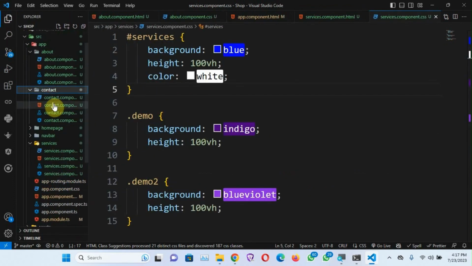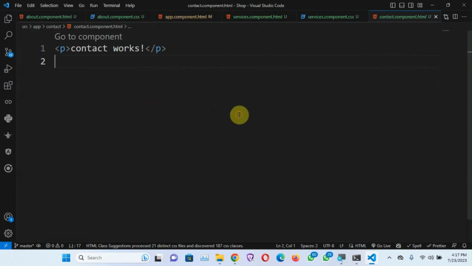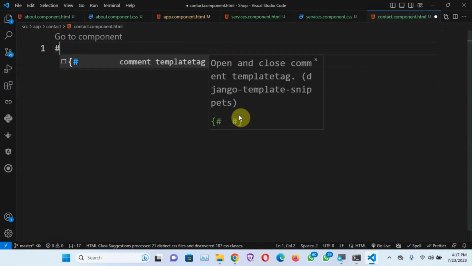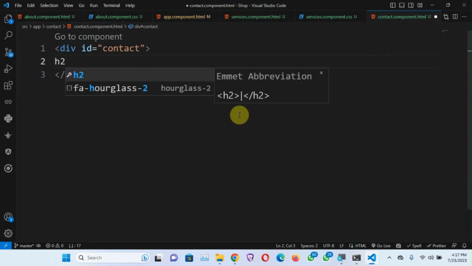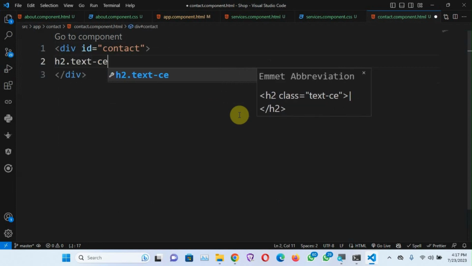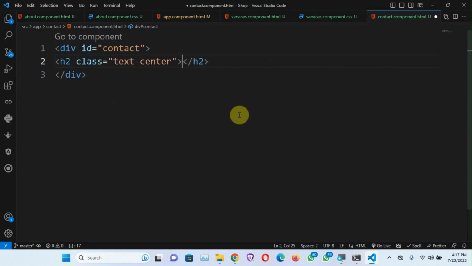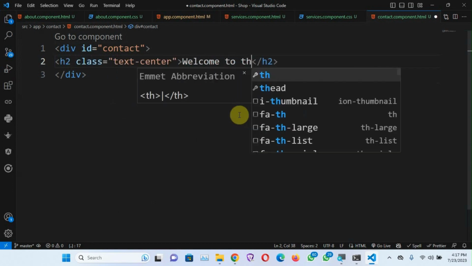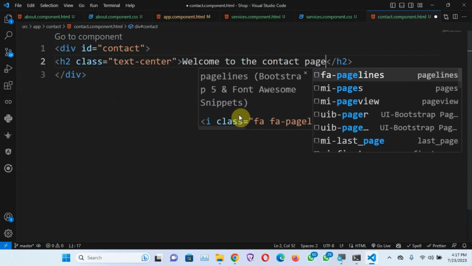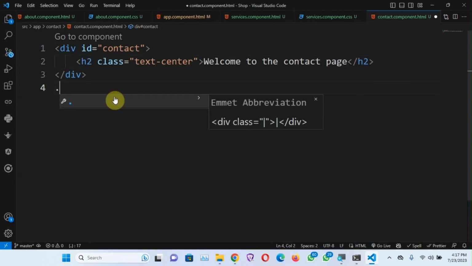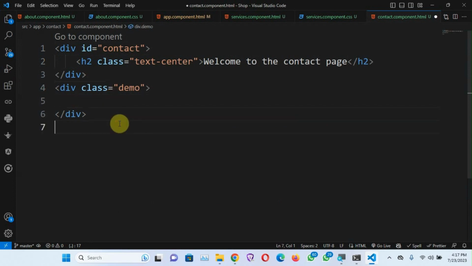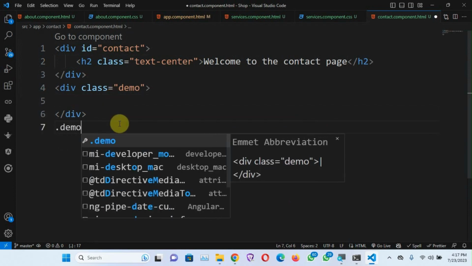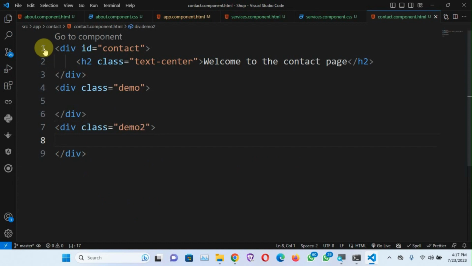So I'll go straight to the contact page. I'm giving it an ID of contact. So now on this page too, I'm going to write H2 with a class of text-center. So welcome to the contact page. Alright, so I'm going to create a div and give it a class of demo. I didn't write anything inside. So a demo2, I didn't write anything inside.